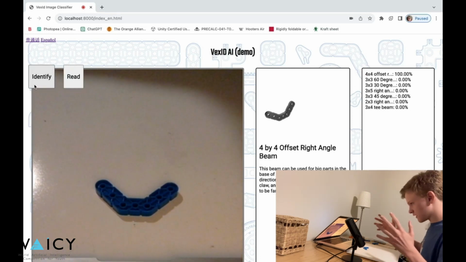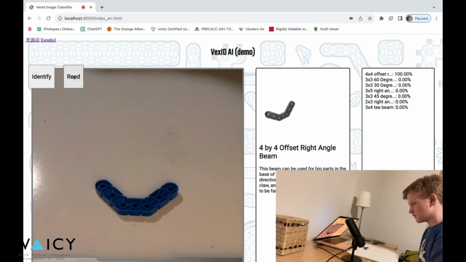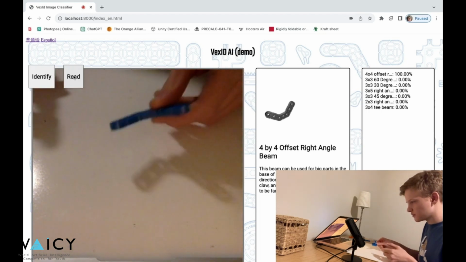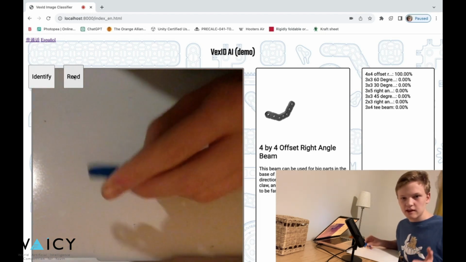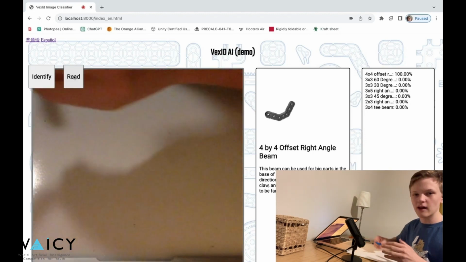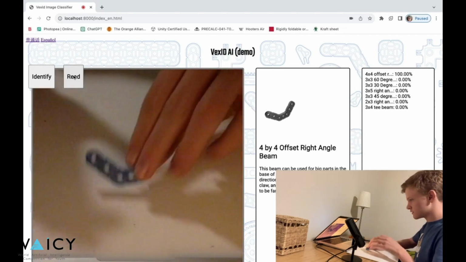And it can figure all of that out, and then if you hit read, this beam can be used for big parts in the base of a robot that need different directions. It can be used as a large claw, and for parts of your robot that need to be far away. Yeah, so it'll give a very brief description about what this kind of piece could be used for, to hopefully get these kids thinking about what they might want to actually do with this part, and to help them get a better understanding and grounding of where they are within the space of Vex.